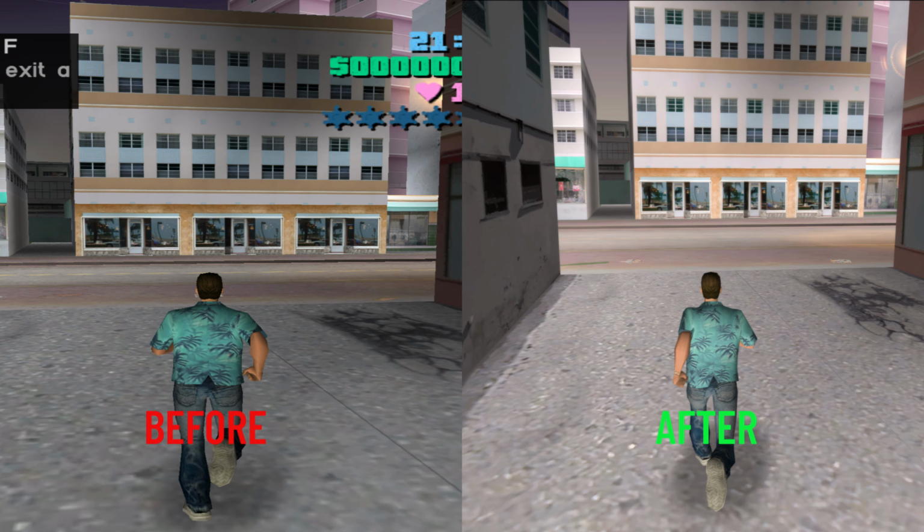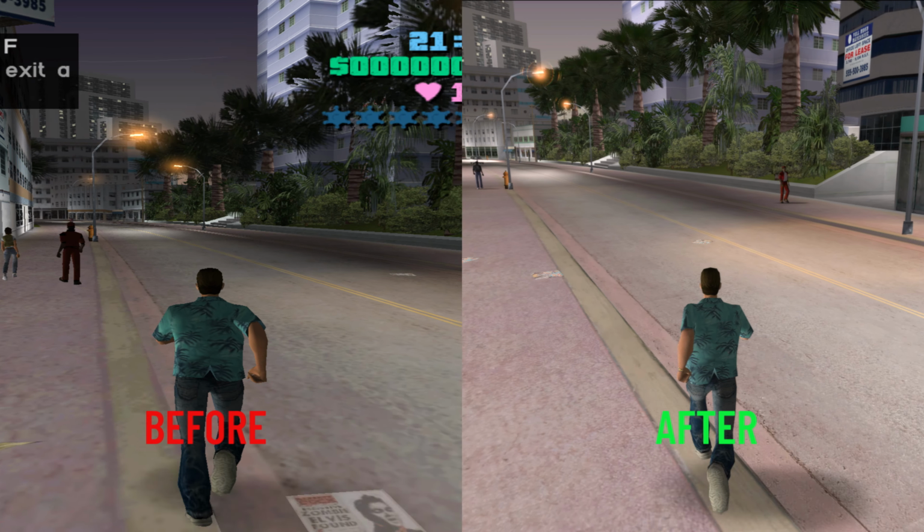I'll show you guys a before and after comparison. You can easily compare with the mod and without the mod.